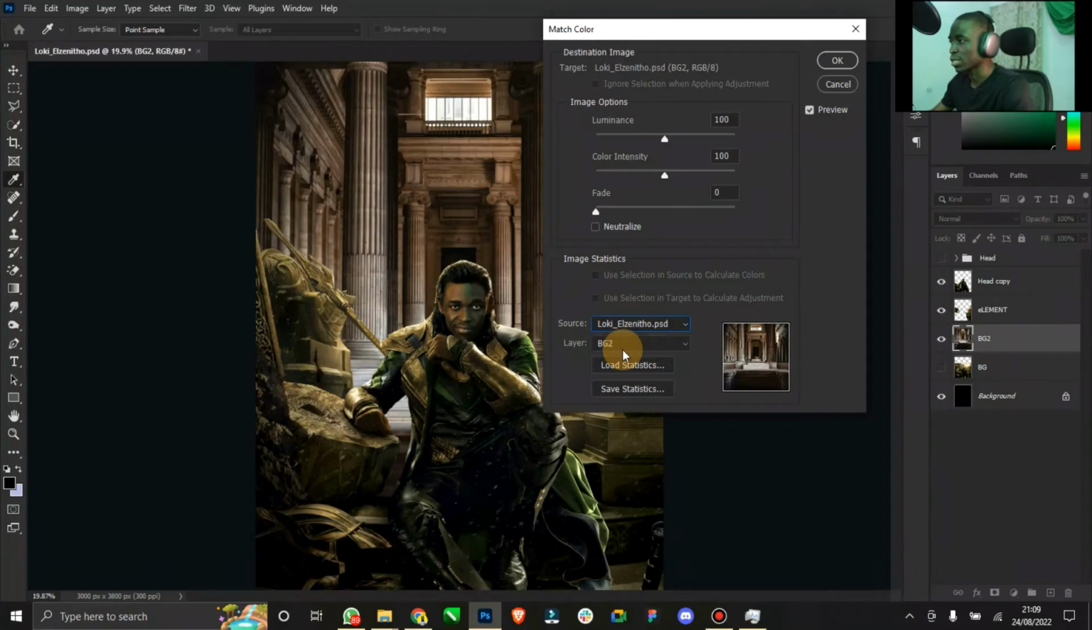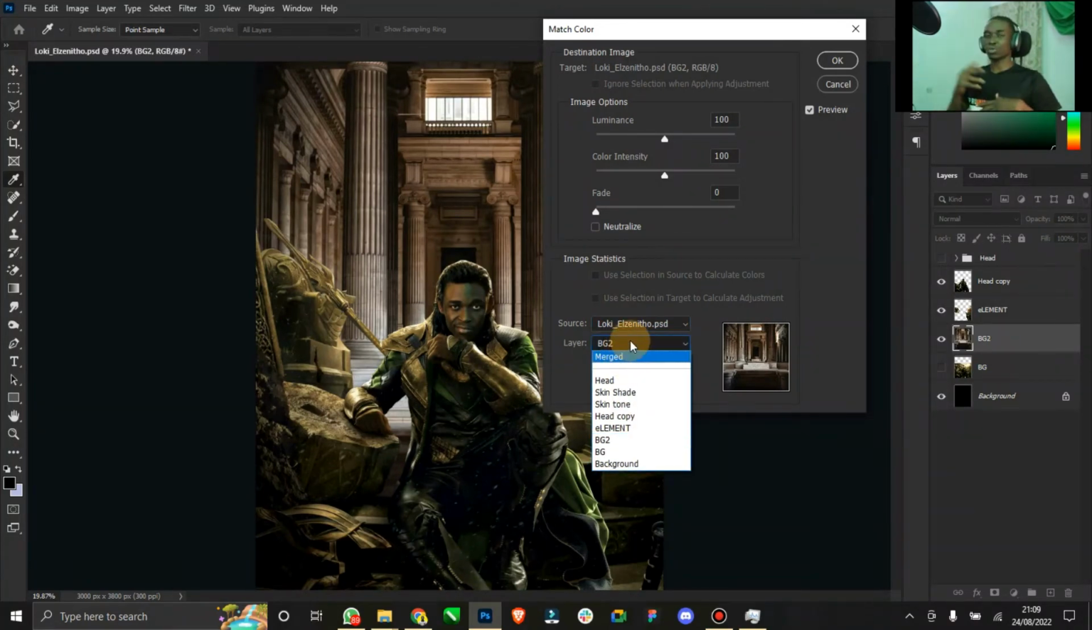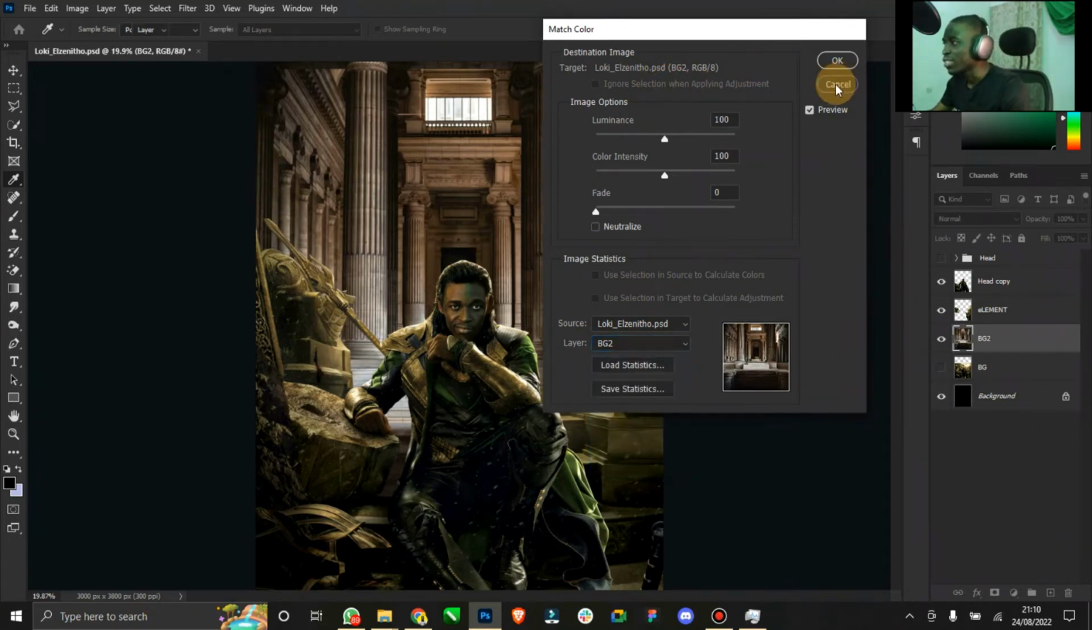So source, Loki. I want to try out something before. There are two ways to actually make the color of your background tally with an image. You can either probably just go through this match color, or you can just walk around bringing in colors and colorizing the whole thing.